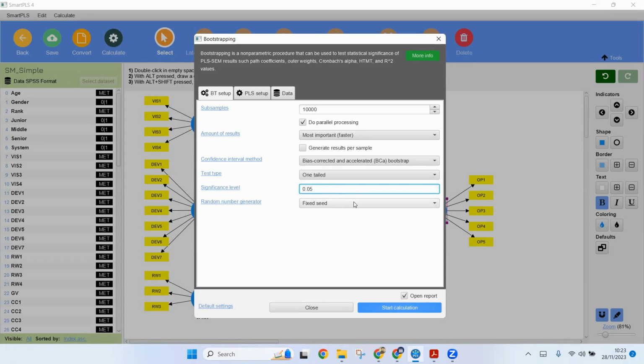Finally, the random number generator, because your bootstrapping is based on random number generation. Now, it is based on random seed or fixed seed. With fixed seed, if you keep running it again and again, the results won't change. With random seed, if you keep running it again and again, the results may change very slightly. Normally we will use fixed seed.